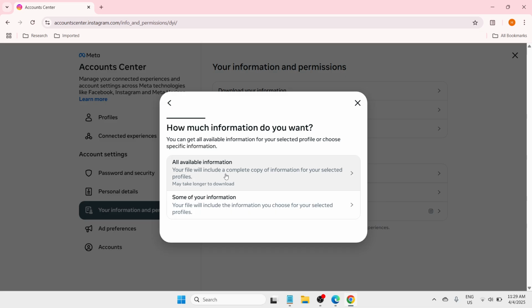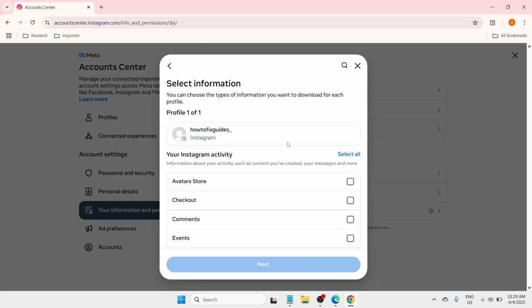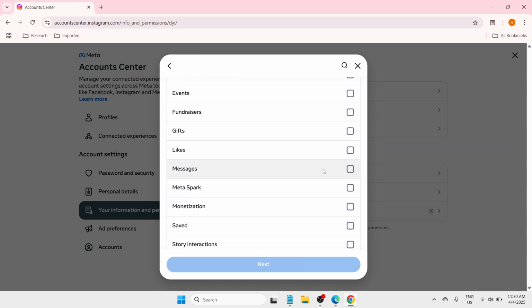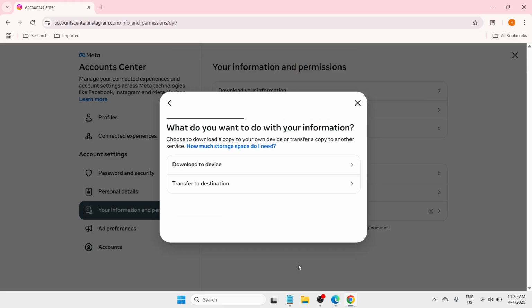So it could be all available information, and it may take longer to download, or you can go with some of your information. Since we'll be recovering or restoring only the messages, we need to proceed with some of your information, to choose the selected information that you want to restore or collect. So all you need to do is scroll down and go with Messages. So click on it, and the moment you have clicked on it, click on Next.